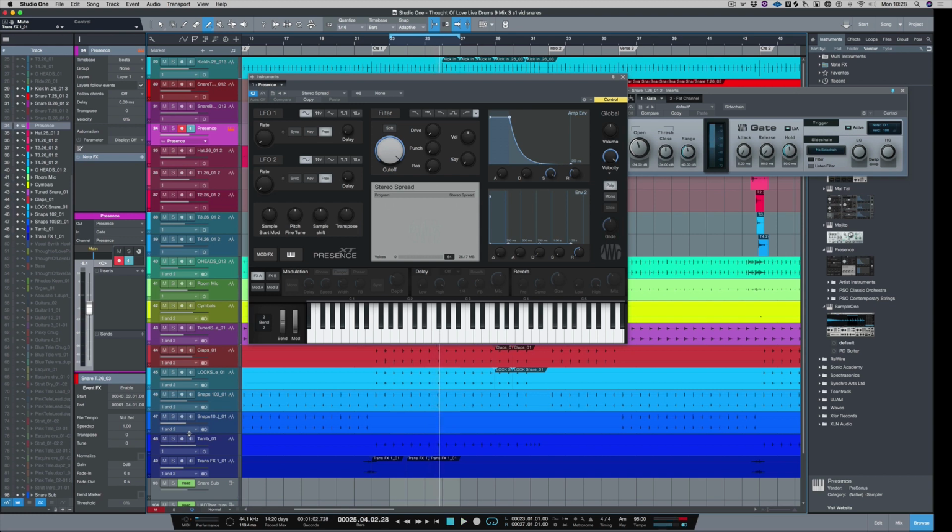I think this is a really fast way of triggering other instruments from the gate. So I hope you guys got something out of that.